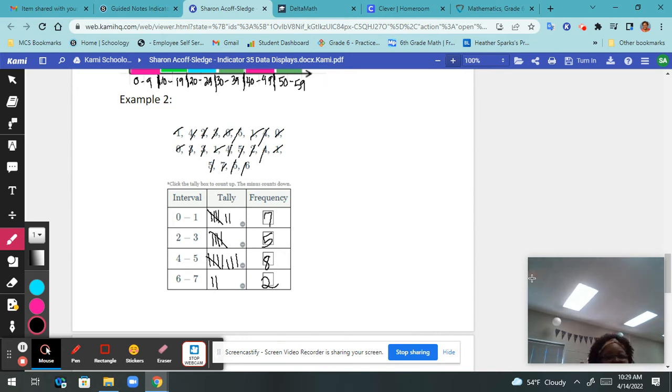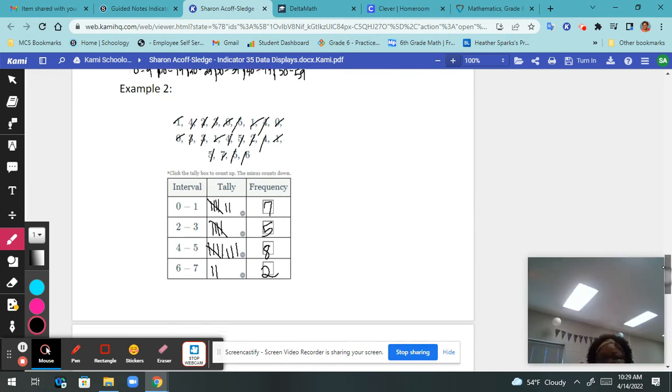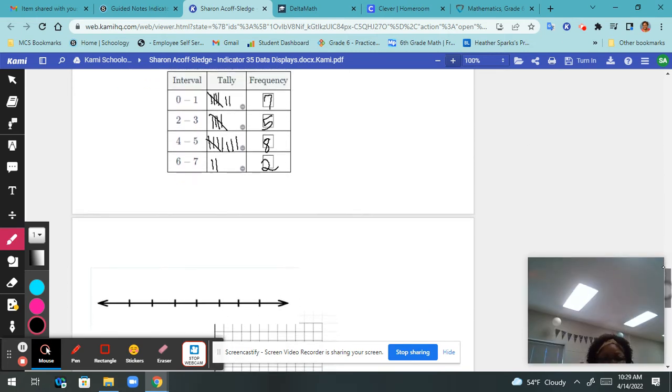Okay, so how many between 0 and 1? Seven. That's what I got. What about 2 to 3? 4 to 5. 6 to 7. Oh, okay. I can see. All right, now let's do our line plot.